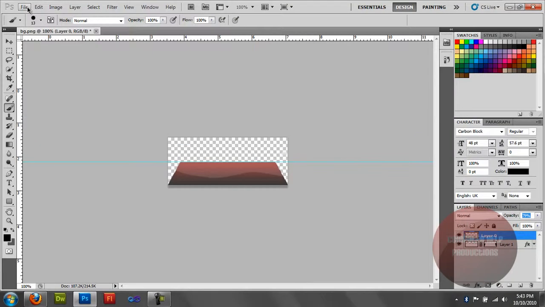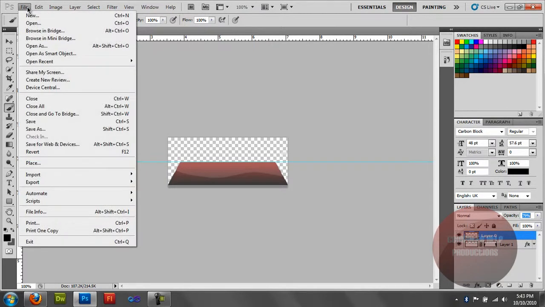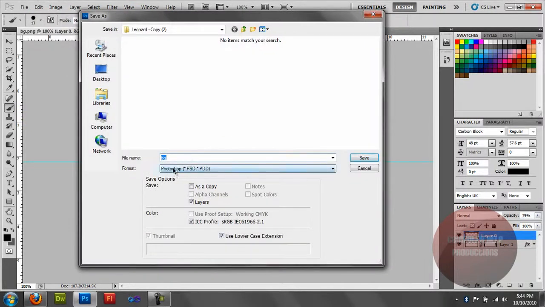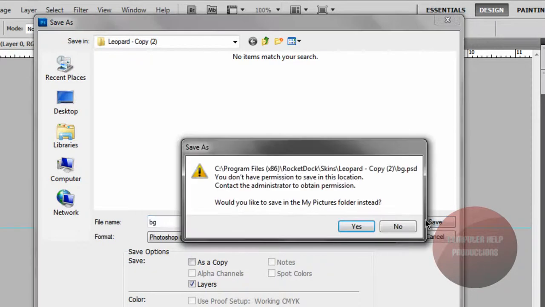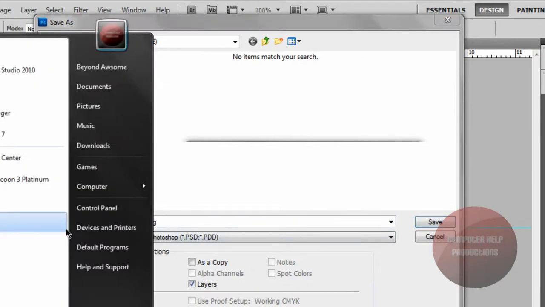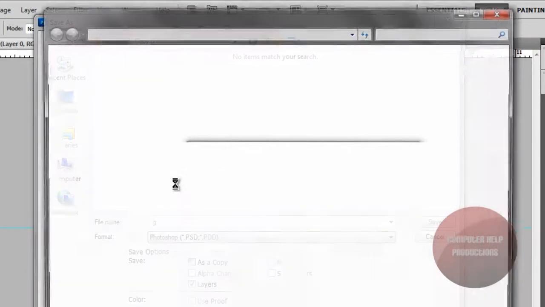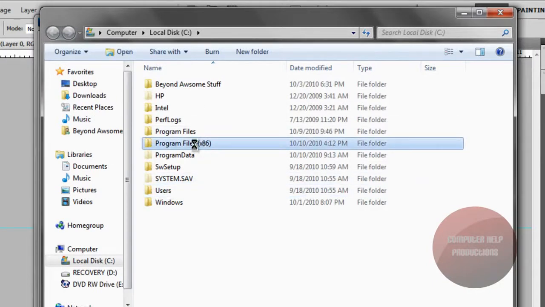What I like to do is save it as a PSD document inside that folder, so in case I need to go back and change it, I can change it without having to redo all this again. It's just so much easier. So I'm going to save it, and I'm going to click no because you're most likely going to have to unlock the rights on it. So go ahead and do that.